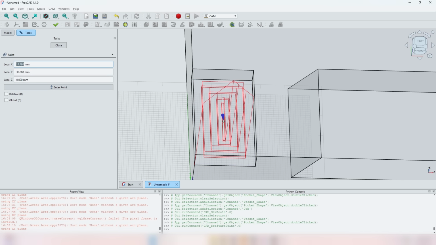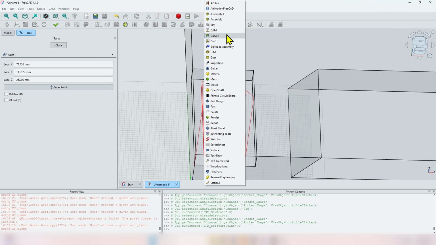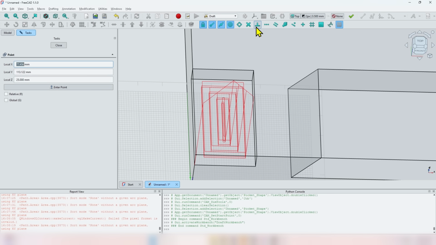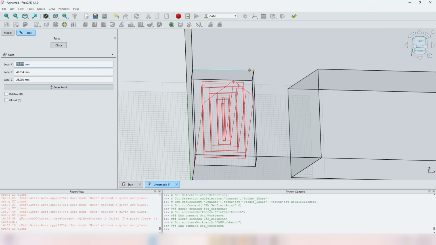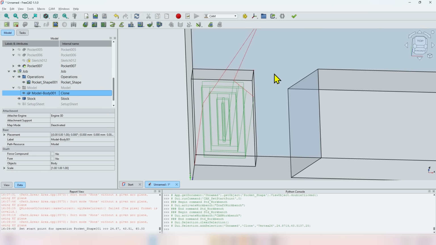These are the snapping options inside the draft workbench. If I want to have snapping enabled for other situations, for now I have center of face, center of edge, and endpoint, I can anytime switch to the draft workbench and just click to enable or disable any of the snapping options. Let's go back to the CAM workbench now, and let's set this corner as the starting point.